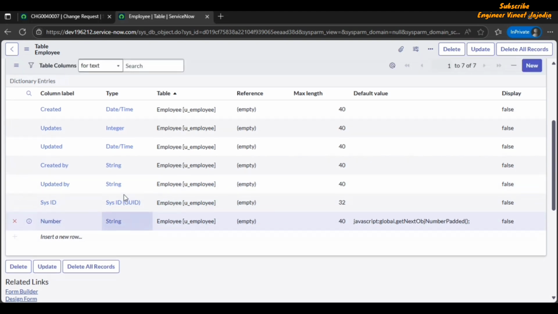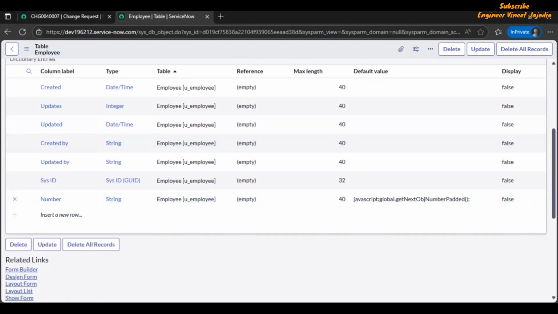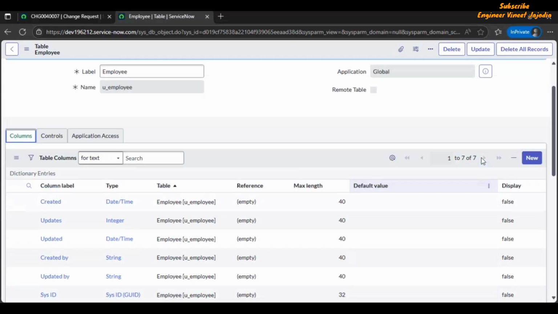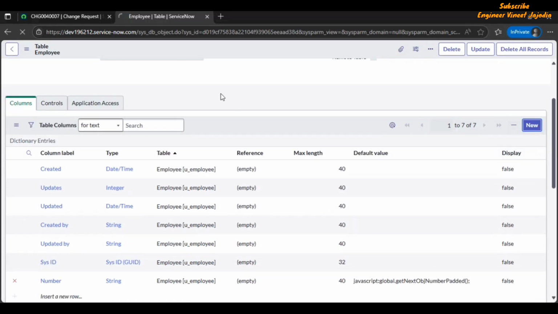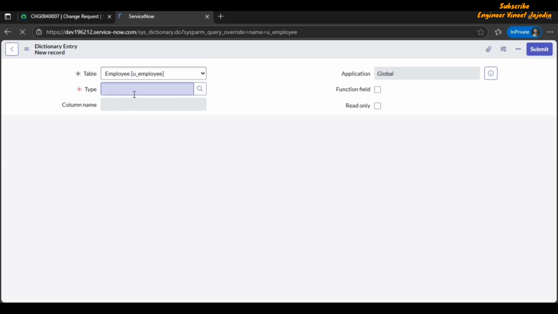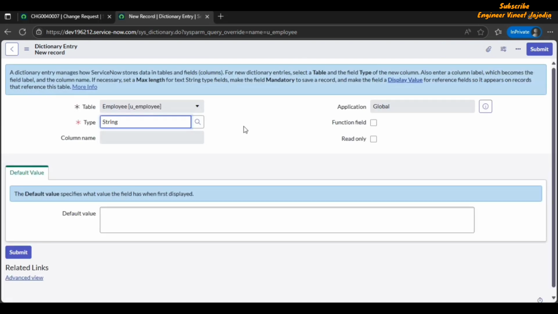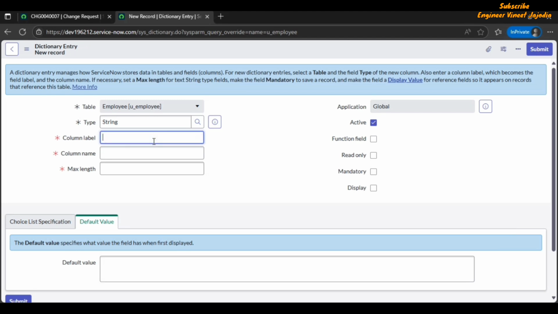Let's quickly create the two fields that we have to create: employee ID and name. So click on new button, type string, column label will be name, column name will be auto populated, max length 20, submit.